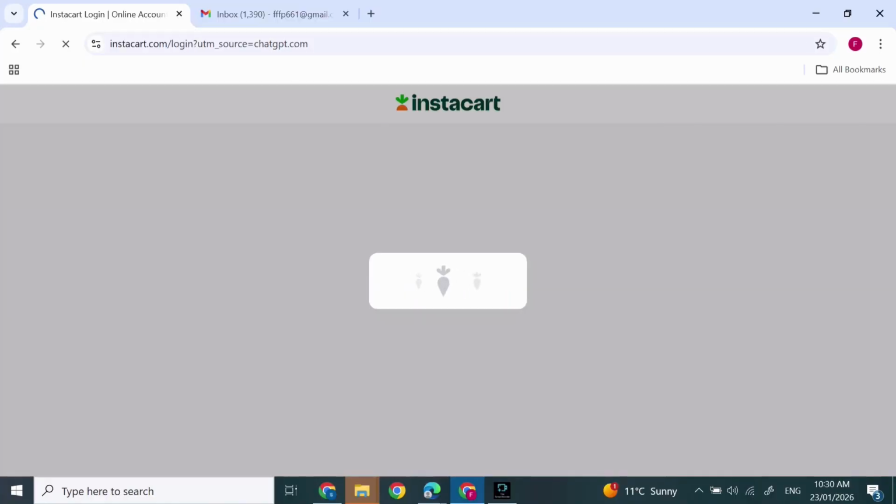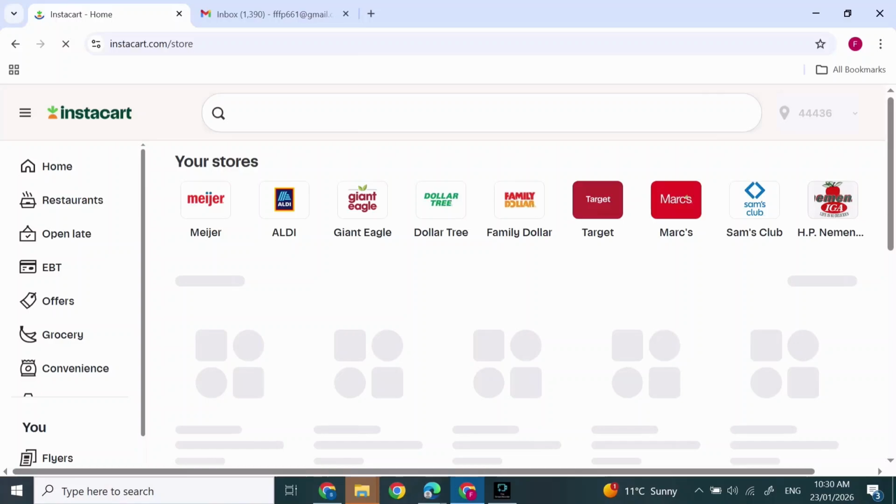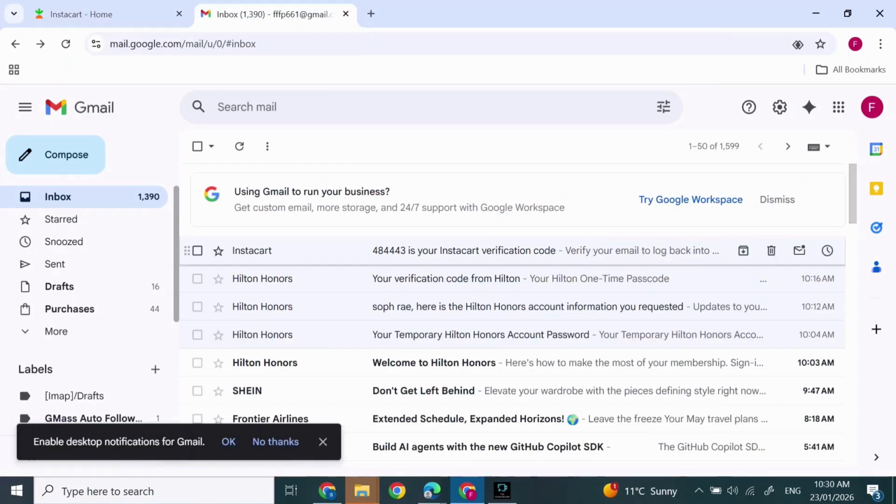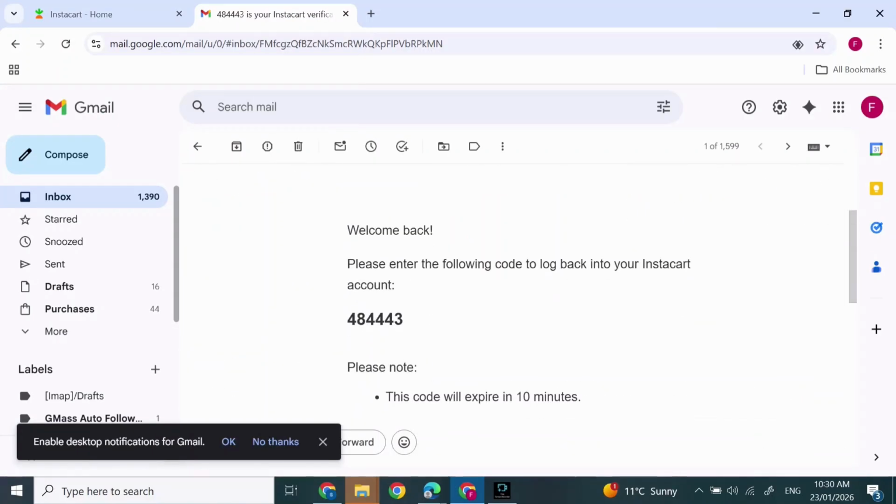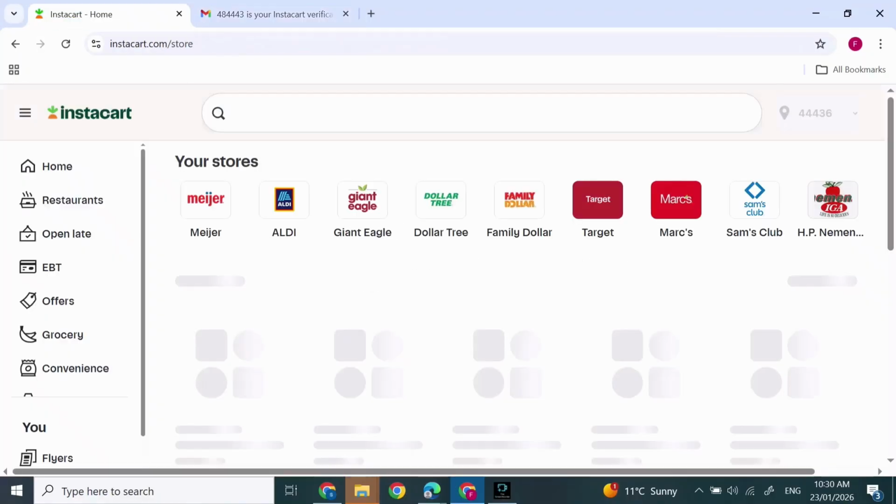If the page trusts your device, it will simply log into your account. If not, a code will be sent. Open your Gmail, copy the code from there, and then paste it in the Instacart page, and you will be logged in without your password.